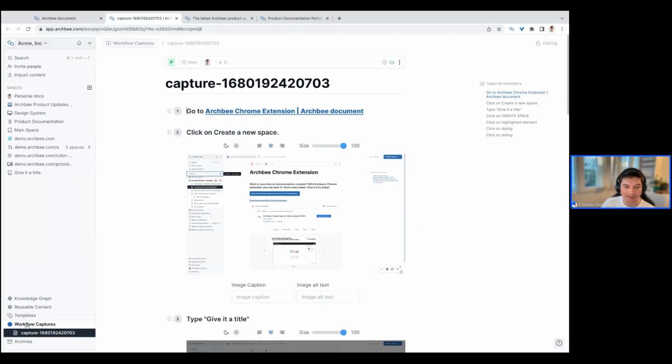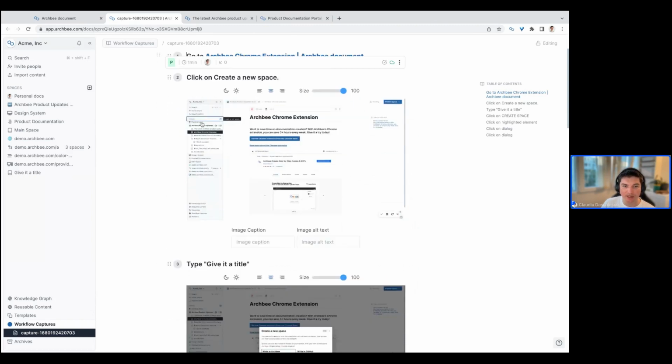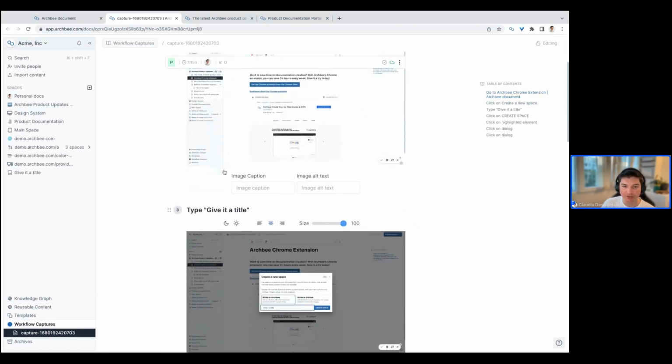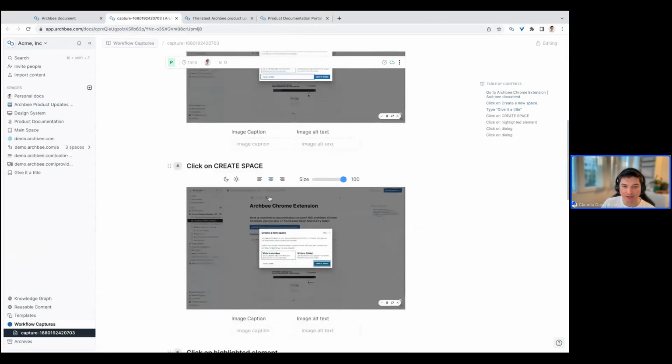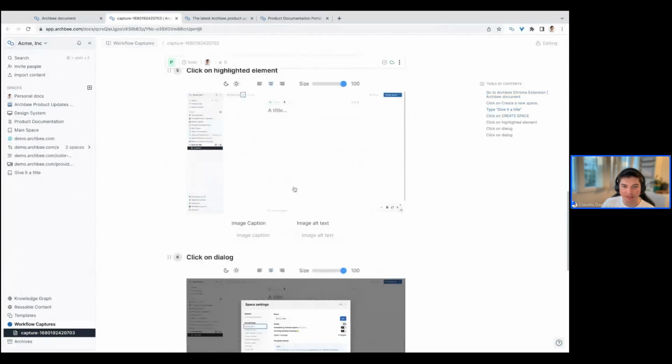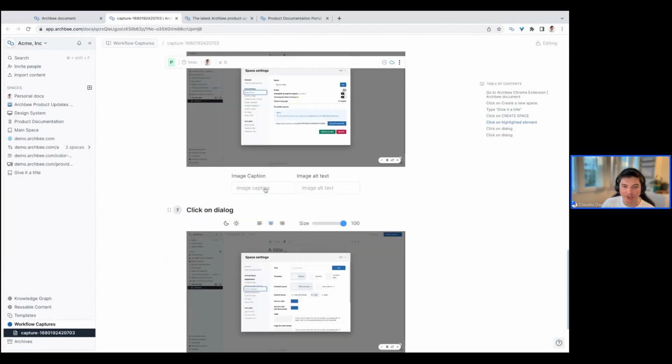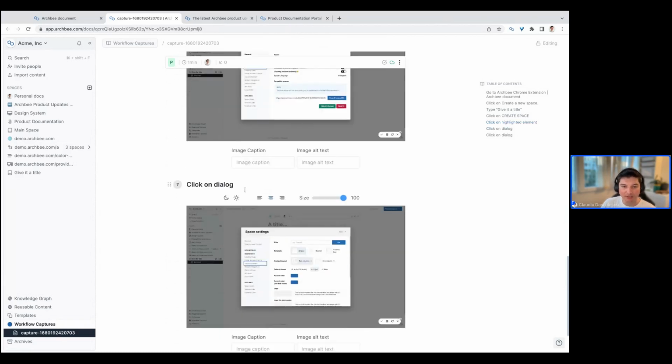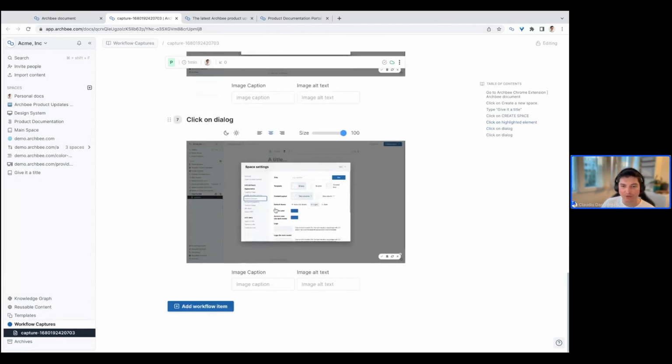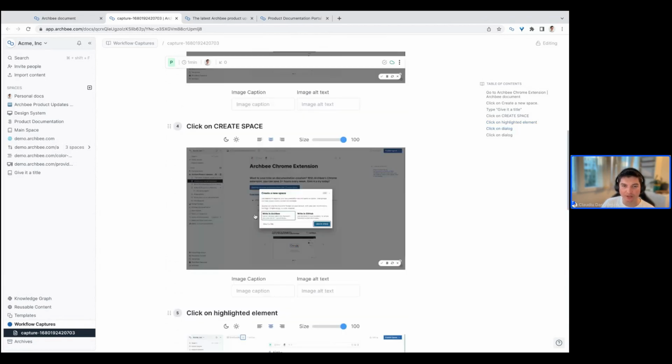So here we added a new space called workflow captures. This is basically a document with a new block that we launched called workflow. And each of these steps are the ones that we captured using the Chrome extension. And what we can do from here is add some extra information, but the main part of capturing screenshots is mainly done for us, right?